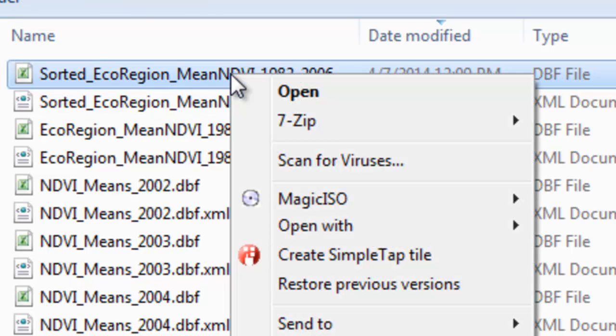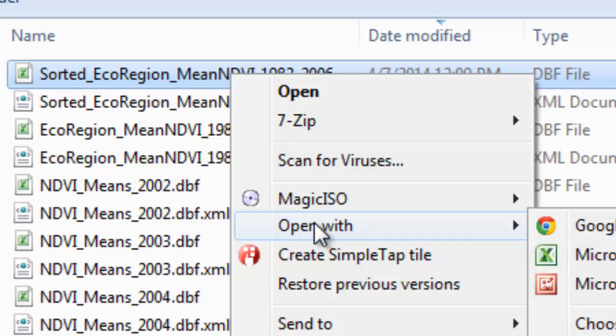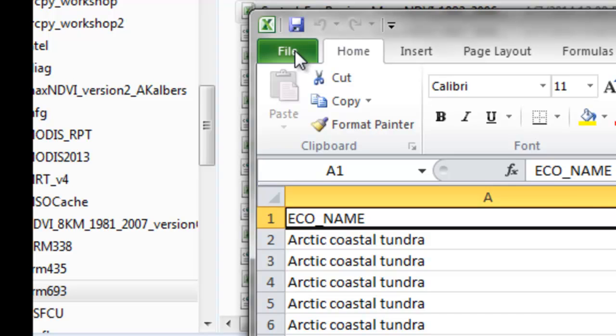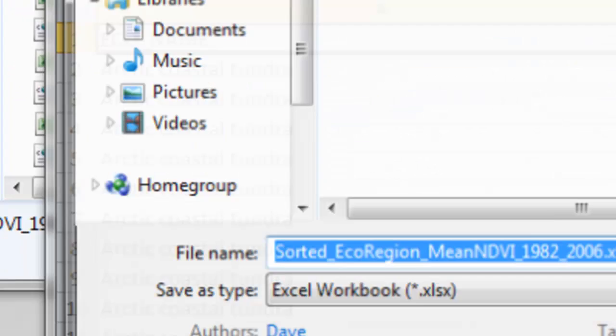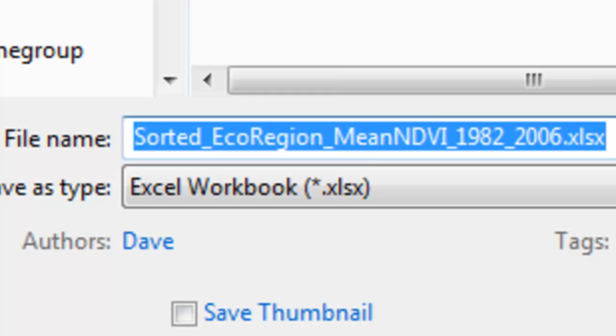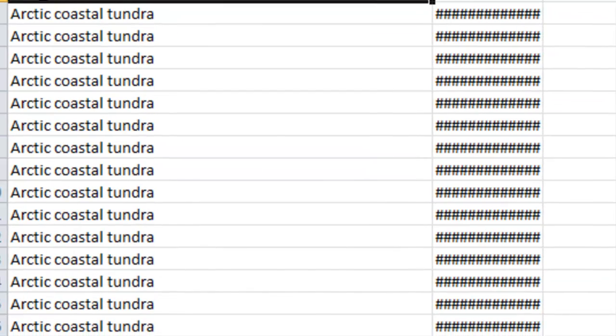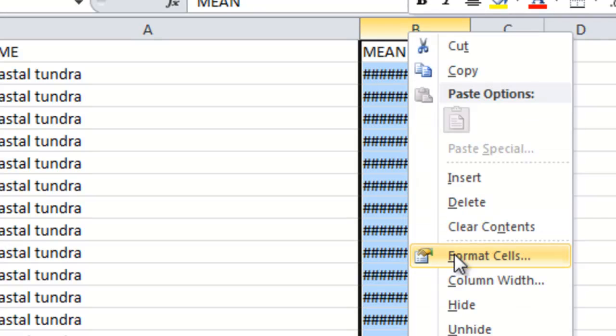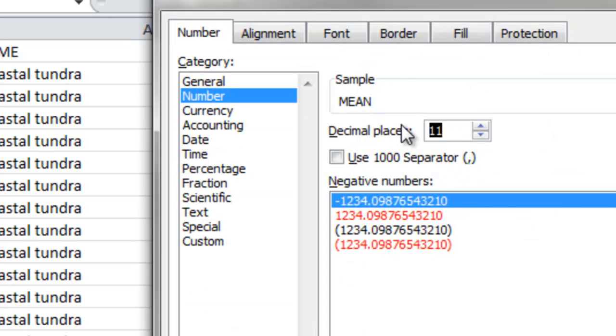So we'll right mouse click open with, and then you could use whatever program you want that you use to make linear trends. I'll use Microsoft Excel. And then what we want to do is we'll save this as an Excel spreadsheet. So save as Excel workbook. And then what we could do is we'll format this column of average NDVI from each year. So format cells, nothing to the right of the decimal, because they're whole numbers ranging from 0 to 10,000.